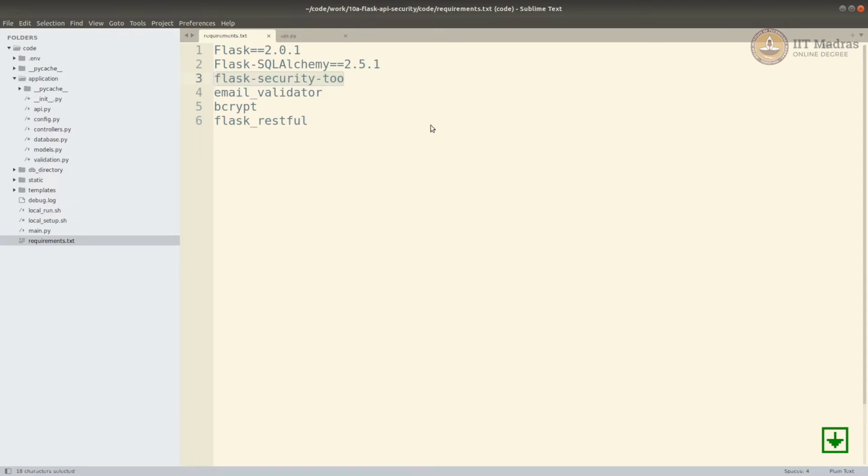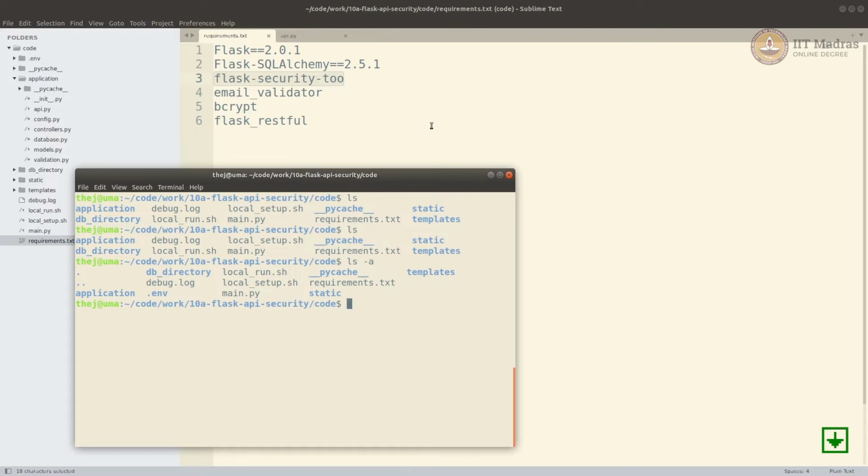I have already done a local install. I've already done a pip install of Flask-Security-2 and removed the previous version before installing the new version. You can do that with pip uninstall and give the package name here. I've already done that, so I'm just going to start the local run.